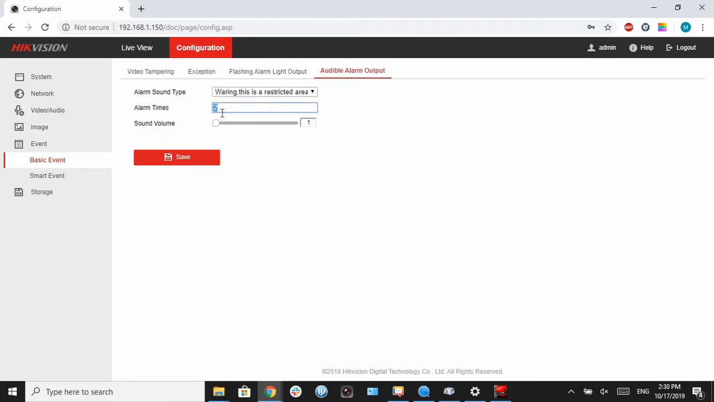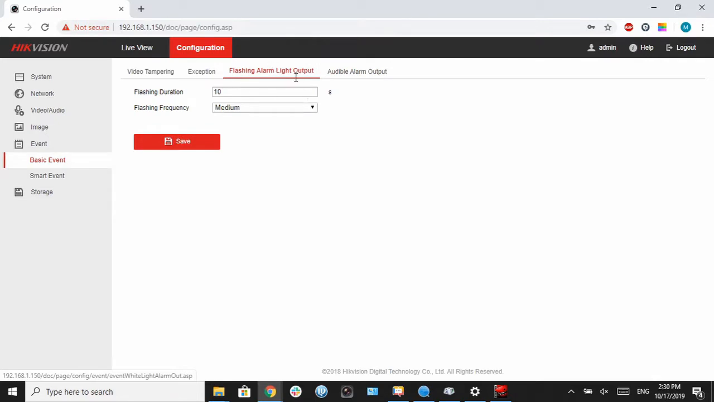Under alarm times, this is the number of times the camera will repeat the said command. You can set this to repeat just once or up to 50 times. And under sound volume, pretty obvious, you can set how loud you want the camera to speak this command. If you lower it all the way down, it will just flash, but it won't say anything, which defeats the purpose. If you set it all the way high, it will go to the highest peak it can possibly go.